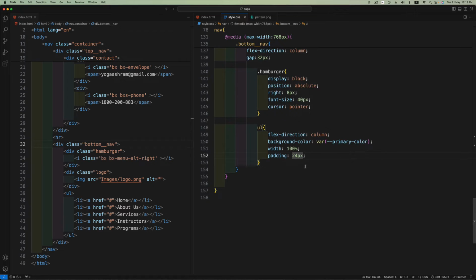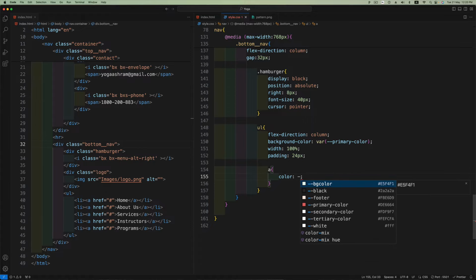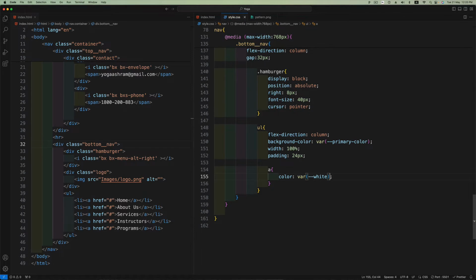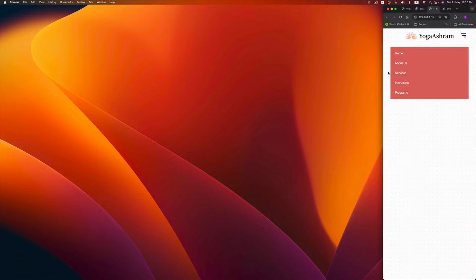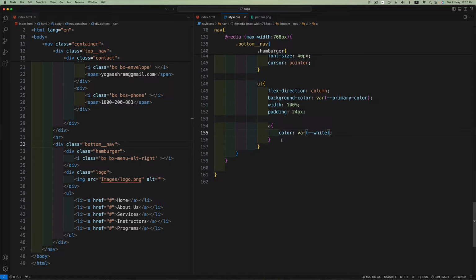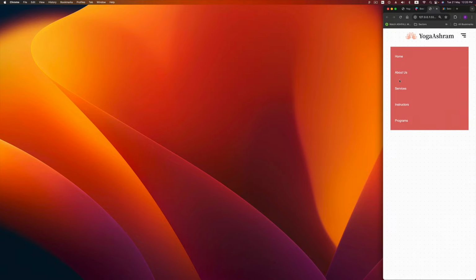Now let's work on this anchor. Color will be white and I'm going to set a padding on this LIs. So I'll write LI, padding top and bottom 16 pixel, right and left 0. So we have this padding.